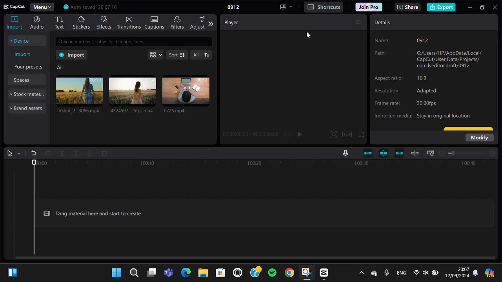In today's video, I'm going to show you how you can add a stunning frame or border to your video in CapCut PC. Okay, let's get into it guys.